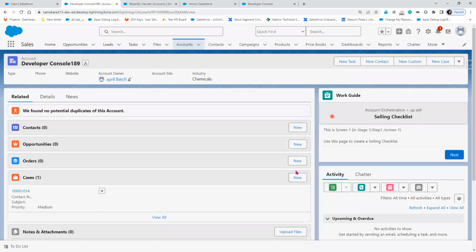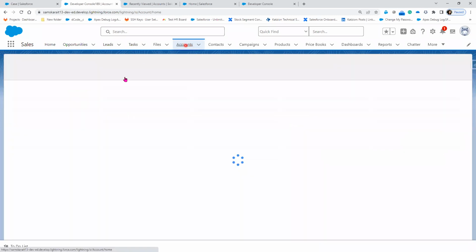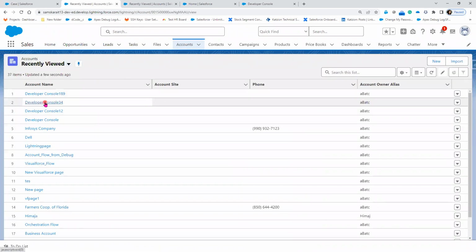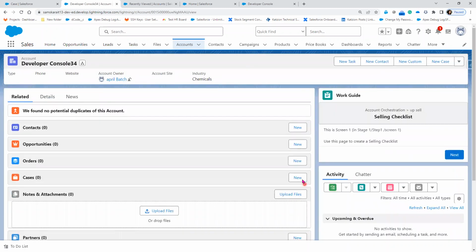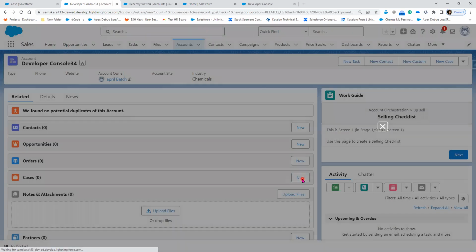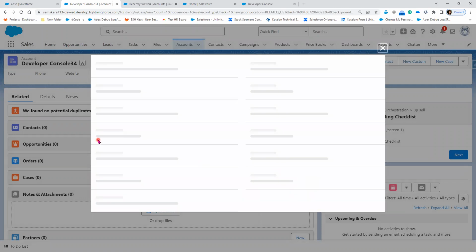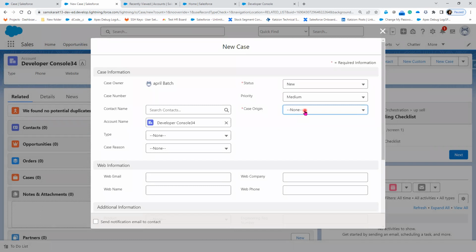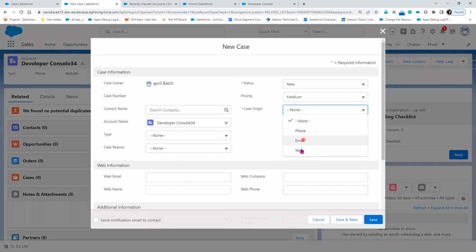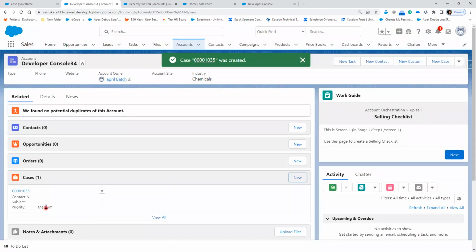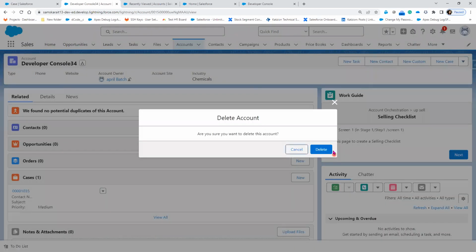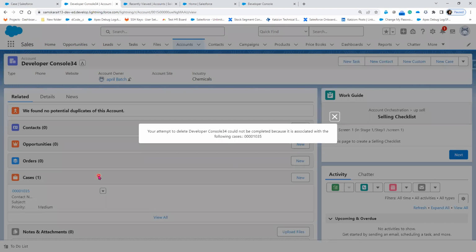No. If you delete it here also, for example, let me go to another account. Let's say developer console 3.4. Now, if I create a case here, let's say origin is web, and click on save. Now I have created a case from the UI, and if I try to delete the account, it does not even allow me to delete the account because there is an associated case.